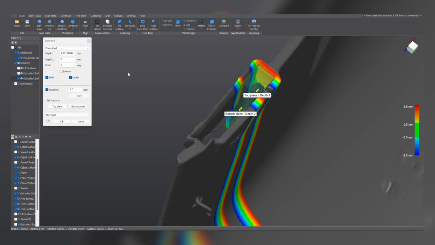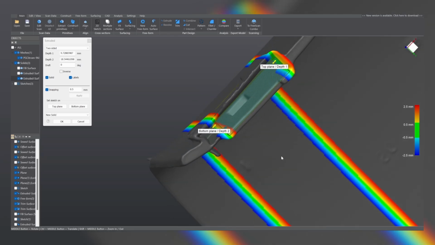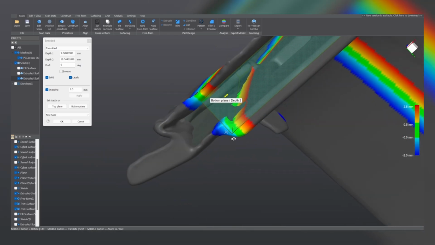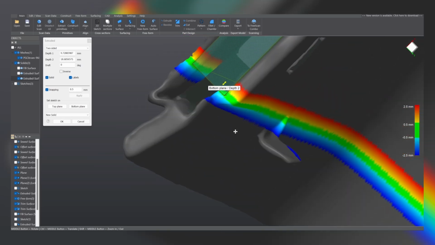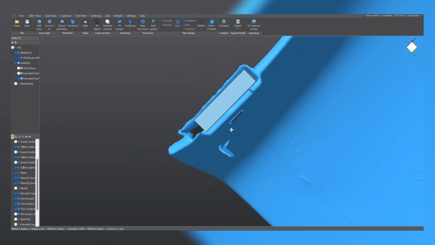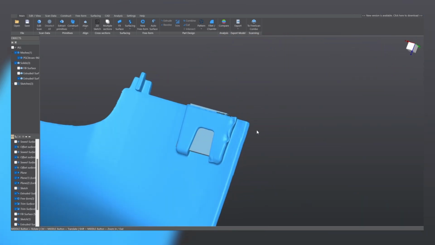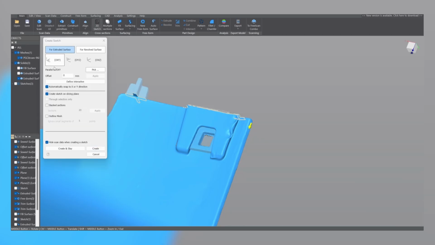Let's repeat the process and let's extend till the inner wall, right? Now, on this side here, we are going to simplify the model for the sake of the demo. So we are going to simply do the hole till here. New solid is again selected and click on OK. And now let's focus on this cutting over here. For this, again, we repeat the process.